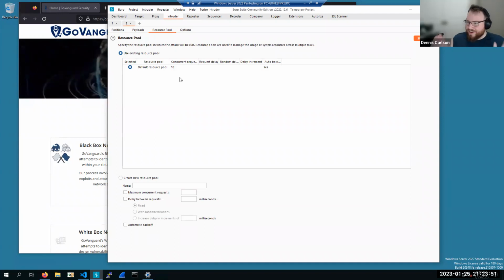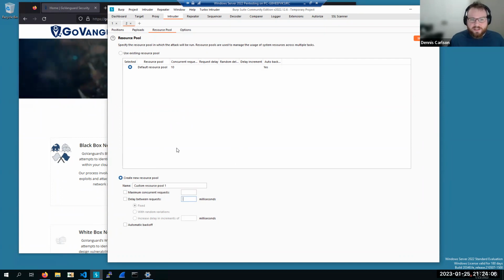Resource pool. Very important for you to configure. Once again, if you do not configure the resource pool, it will blow up the system. It will hit it as hard as it can. Please configure it. So what I normally do, if you click in, it'll automatically create a custom resource pool. I believe you can save these. I've never needed to, so I've never messed with it because, I mean, honestly, it's fast enough.